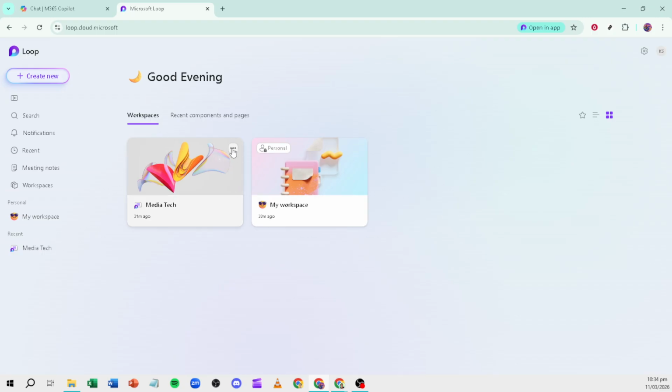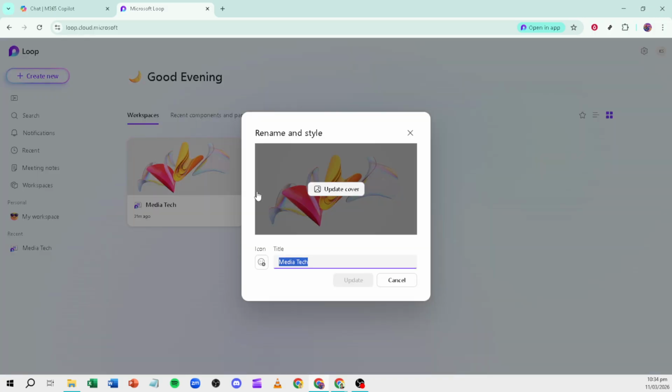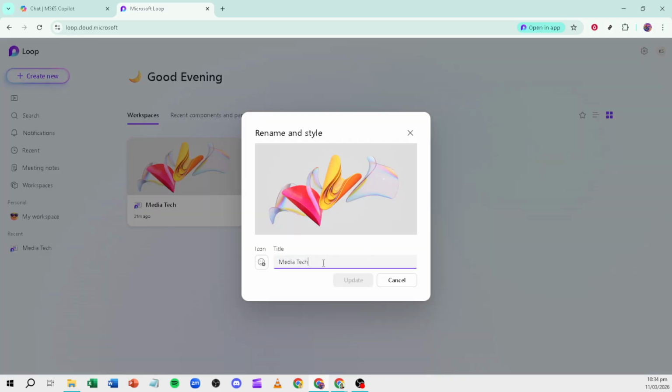From the menu, select Rename and Style. This opens a small panel or dialog dedicated to updating how the workspace looks and what it's called. It's designed to be quick and focused so you can make changes without leaving the homepage.